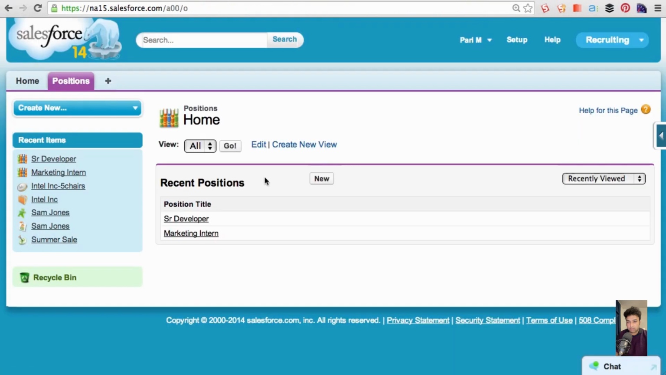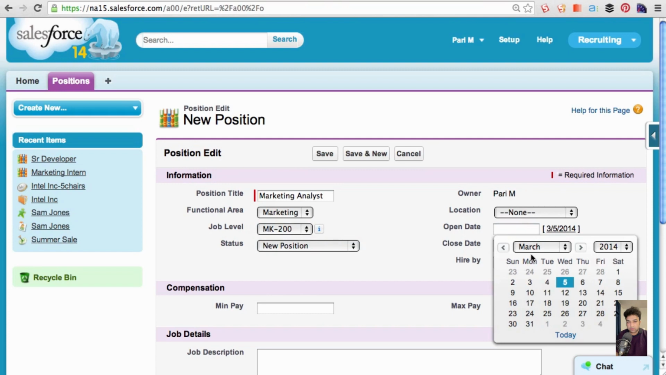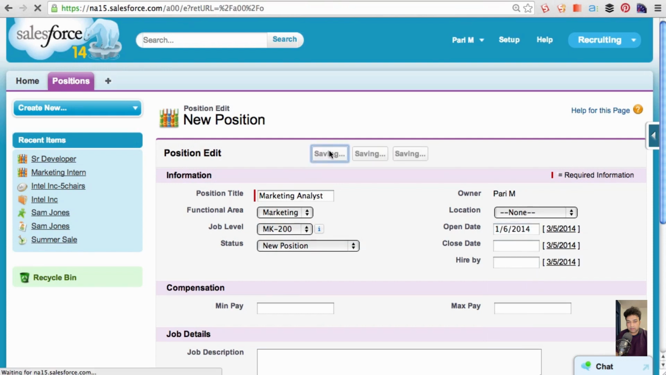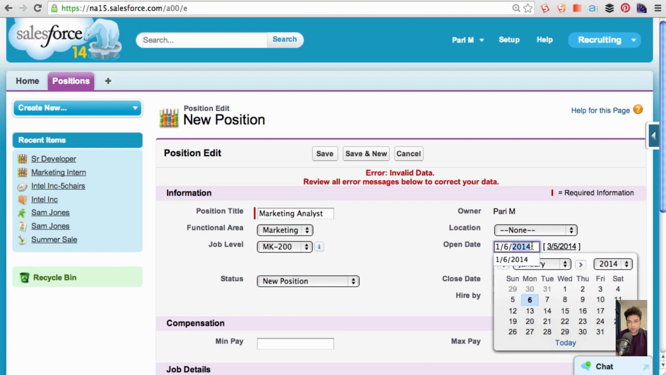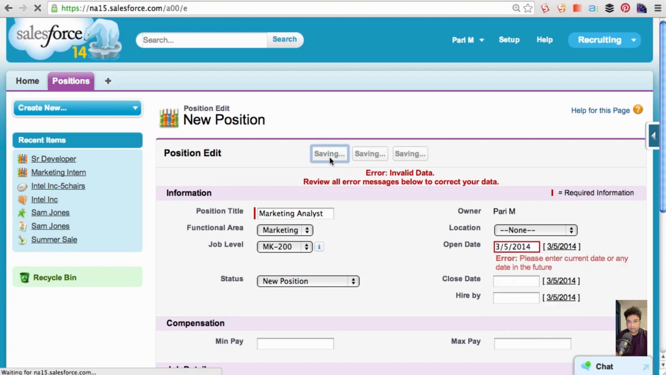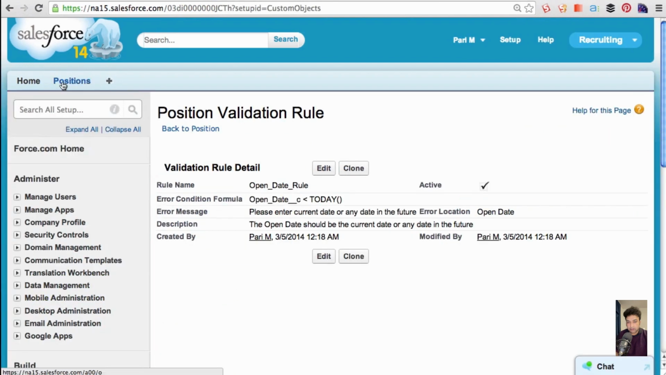Let's go try it out. I'm creating a position record. I'll put in the open date as some date in the past and save it. I see an error message. However, if I put in some date in the future, the system should let me save the record. Let's do one last example on validation rules.